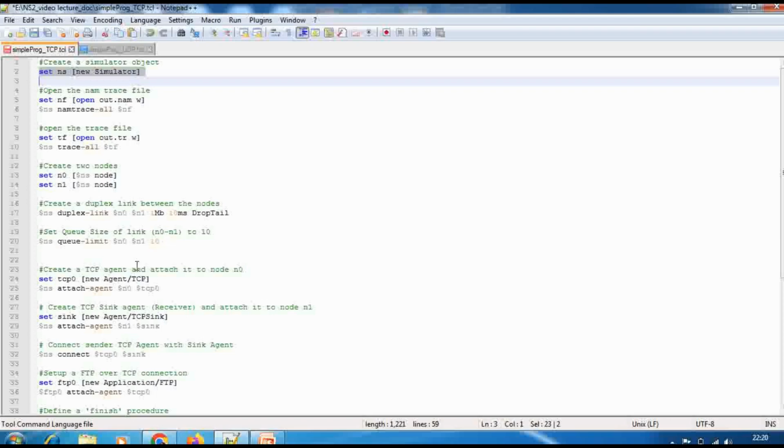Now we need a protocol. Here we have chosen the Transmission Control Protocol, TCP, and we have created a TCP agent and attached it to node n0. So this set tcp0 is the object name or variable name of the class Agent/TCP. This is the class name. So we are creating a TCP agent and we are attaching it to the node n0. This particular node n0 will act as the sender node.